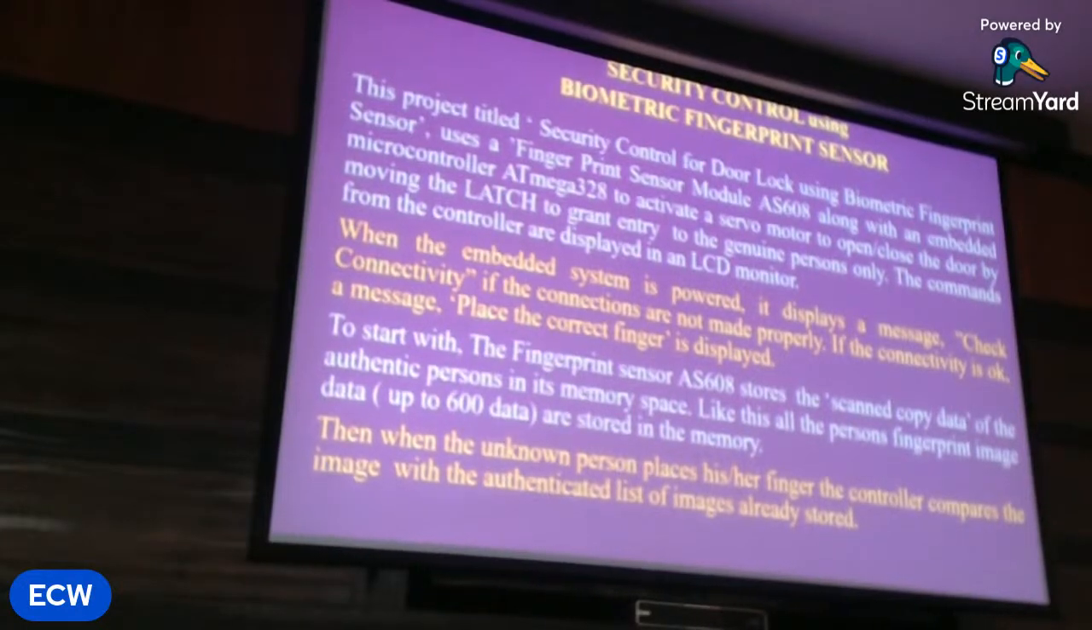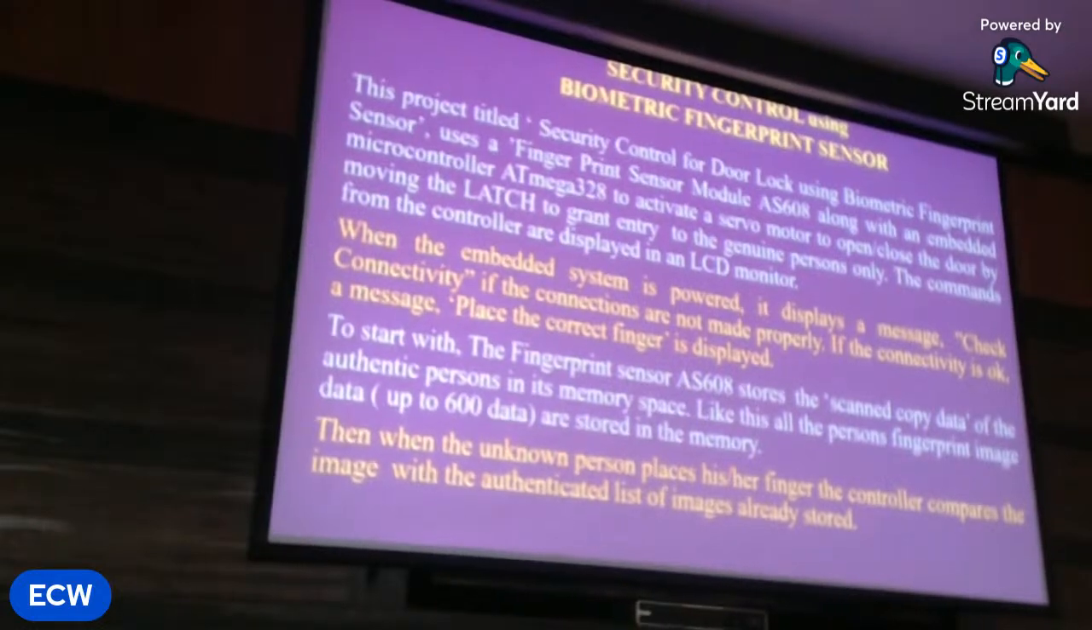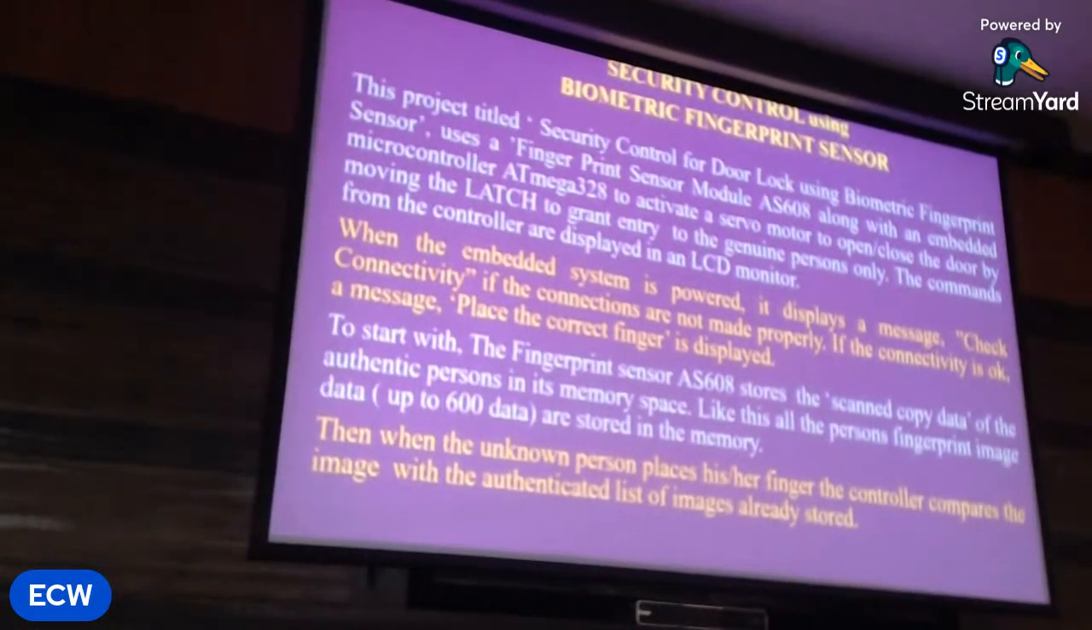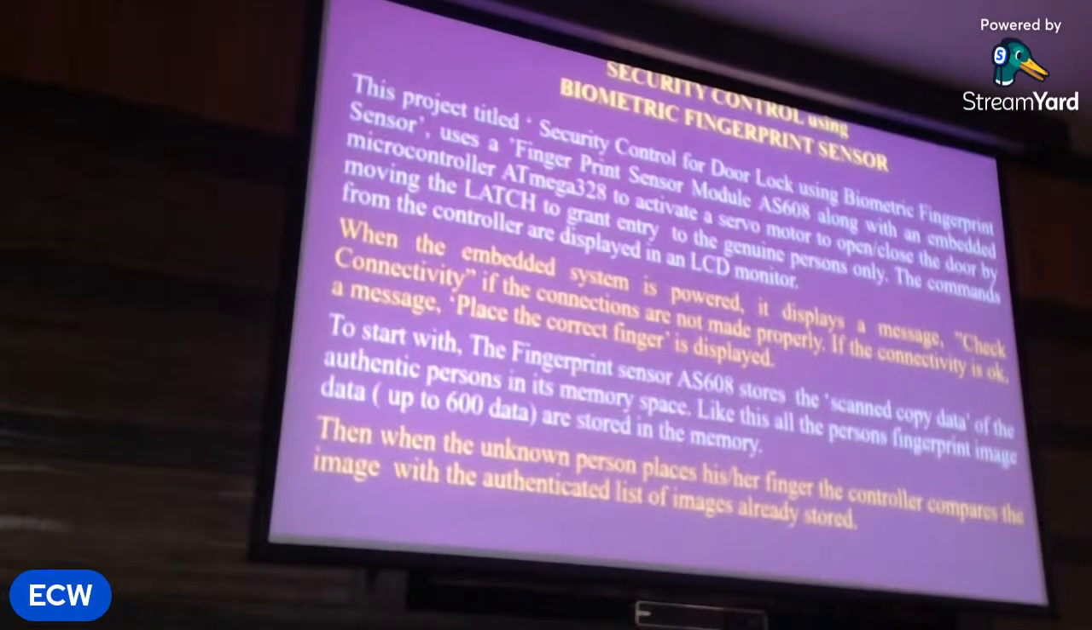So the idea is you put your finger, and some of the important junction points are noted down. Actually, it's the image. The image is recorded, and 600 images can be recorded there. And when a valid person comes in and places the finger, it detects, matches with that, and then you say access granted, and we will make the servo motor rotate clockwise so that the door opens the latch.